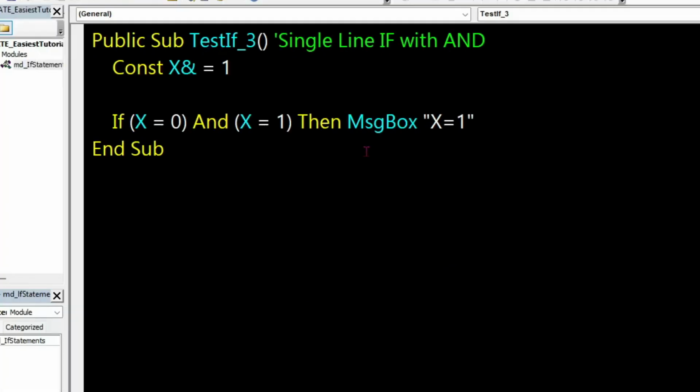Here's the And operator, whereas with the Or operator either one of those could be true, all of the And chains have to be true. So if x equals 0 and x equals 1, then we message box. Obviously, this will fail, and just to make ourselves feel better, we'll try it, and of course, we didn't get the message box. So this did not evaluate to true.